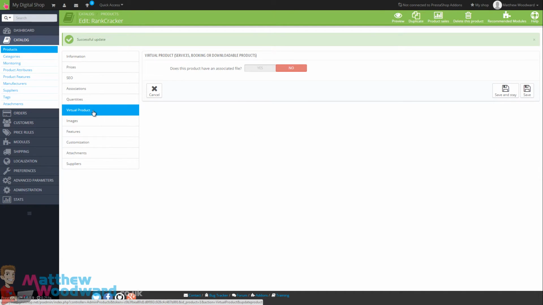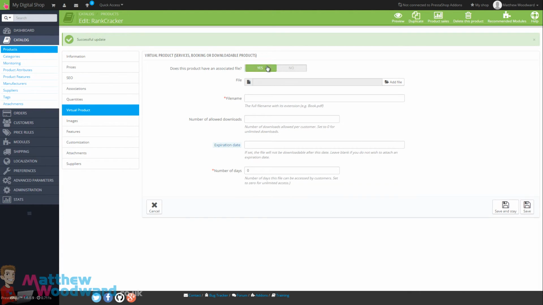Then we move into the virtual product specific settings. So it asks us, does this product have an associated file? Now, this is Rank Cracker. It is a Windows executable installer. If you were selling an ebook, you would have an associated file as the PDF. If you were selling a package of videos, you would have an associated file, and so on. So I'm just going to pause the video while I fill this out, and then we'll go over it.